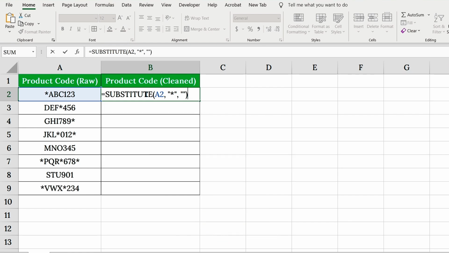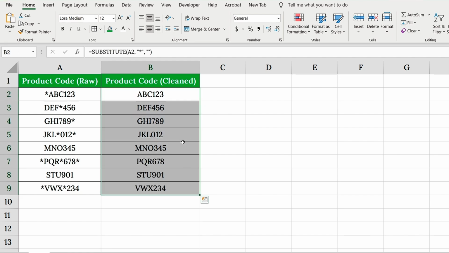Here, SUBSTITUTE is an Excel function that replaces one specific text with another. In this case, we're telling Excel to look in cell A2, find every asterisk and replace it with an empty string. As soon as you hit enter, the asterisk disappears, leaving you with clean text. Now drag the formula down to apply it to the rest of the column.